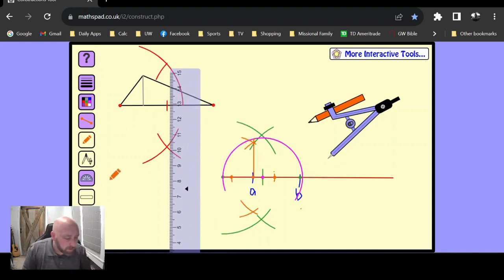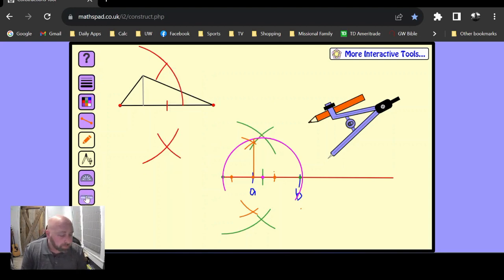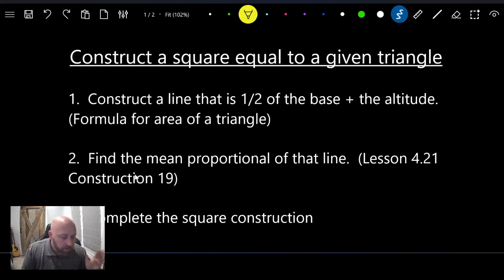It's a little bit hard to see some things in there, just because there's a lot going on. But basically, this orange line right here is what's called my mean proportional. Now, we're not quite done. This mean proportional is one side of the square. So if we go back to what we're doing here, after we find the mean proportional, which was the part that took the longest, we're going to complete the square construction.